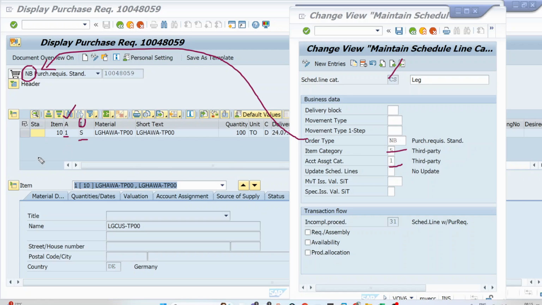Item category is created with 5 and your account assignment category is 1. So how is the system pre-filling this data? Because this is already maintained in your schedule lines. You are telling the system that when you create a purchase requisition in the background, use these parameters for creating it. Is this clear? Any doubts on this, guys? Hello, guys, are you there?